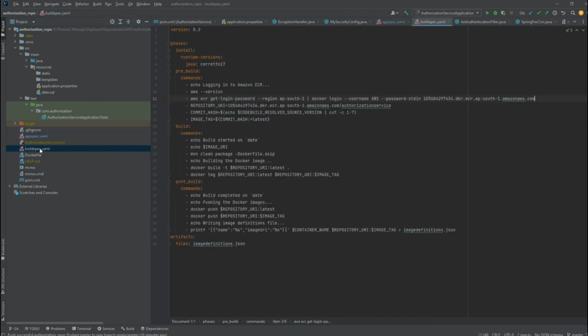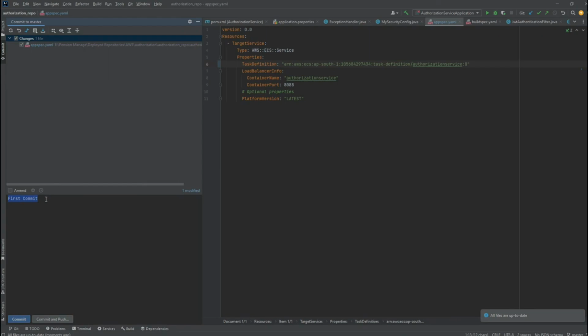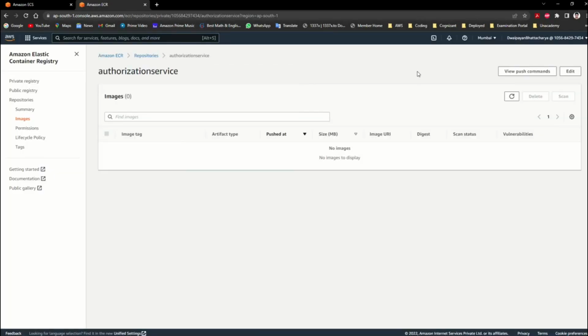Now we have made some changes, so we need to re-push it. First pull it, now commit it, ready to deploy, commit. Now push it. Push successful. Now it's time to deploy the system.